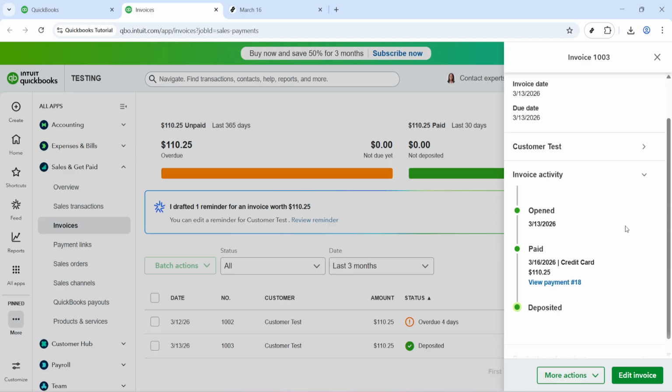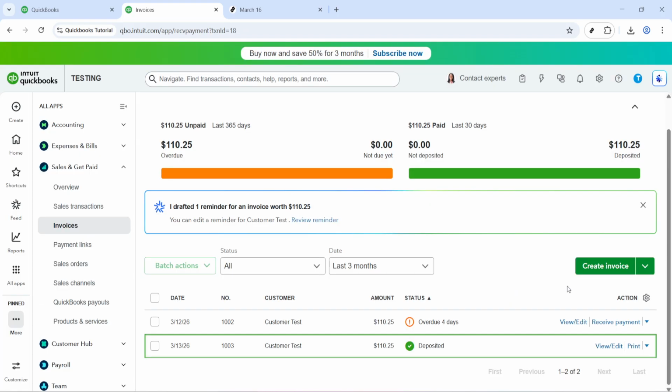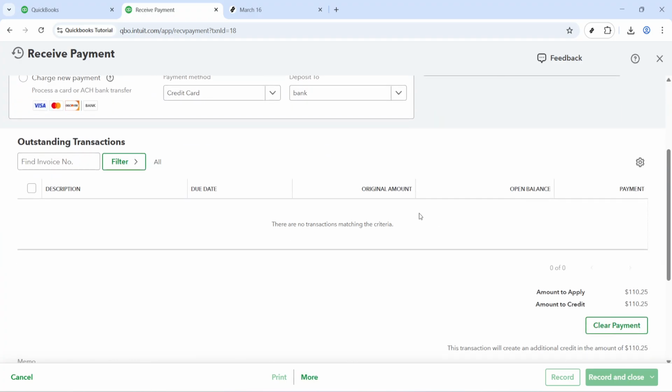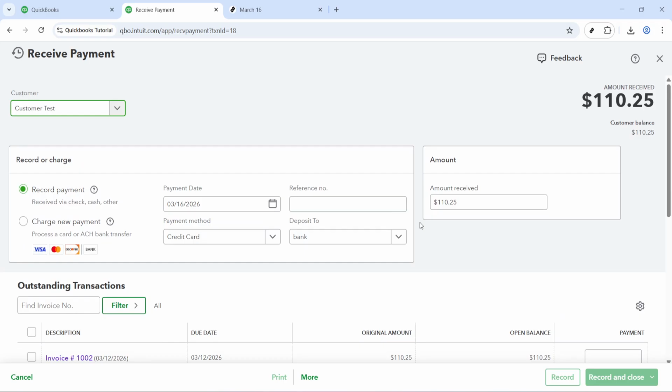Now, click View Payment. This takes you directly to the payment transaction that's linked to the invoice. Here, you can review the payment date, amount, method, any reference information, and exactly how the payment was applied across one or more invoices. If a payment only covered part of the invoice, this screen makes that clear.